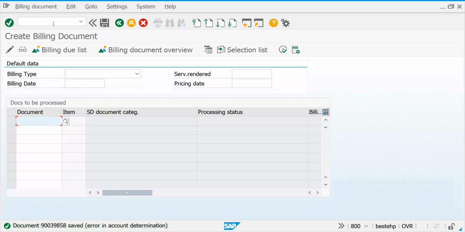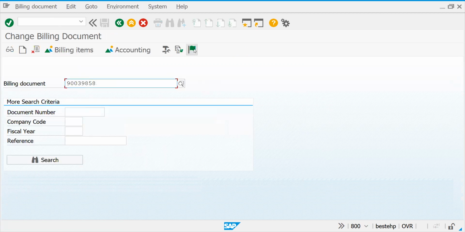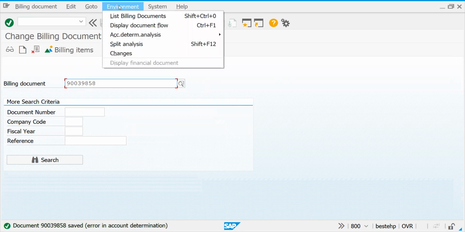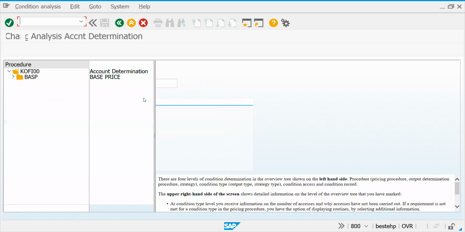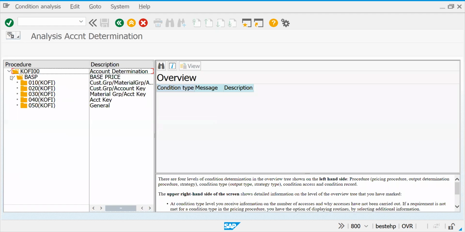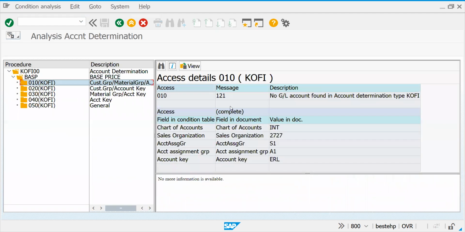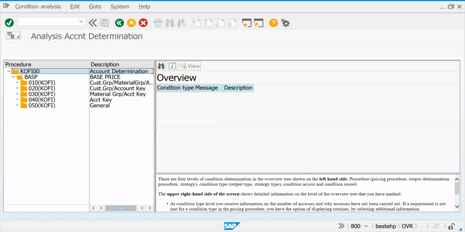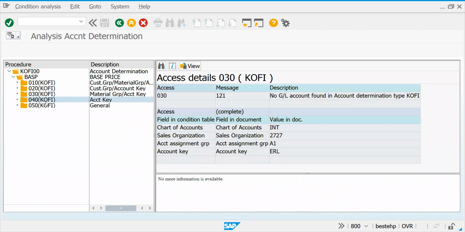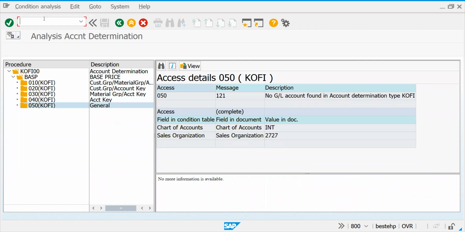Okay, some error is coming. Let's try to check what exactly it is. So an account determination error comes. It is very important in projects actually. So you have to do the analysis. Why is it doing like this? Okay, no GL account determination, because for credit memo our procedure is different.